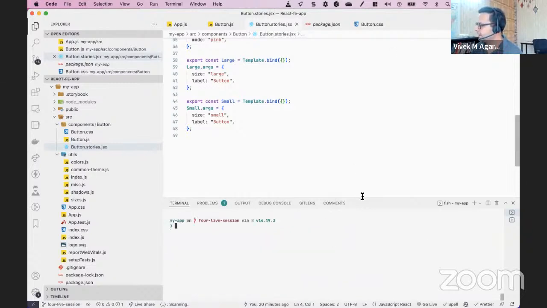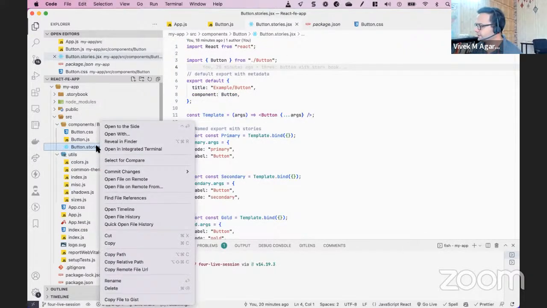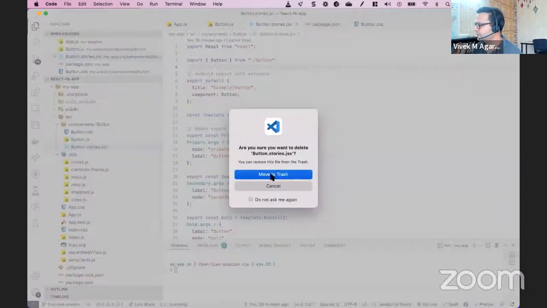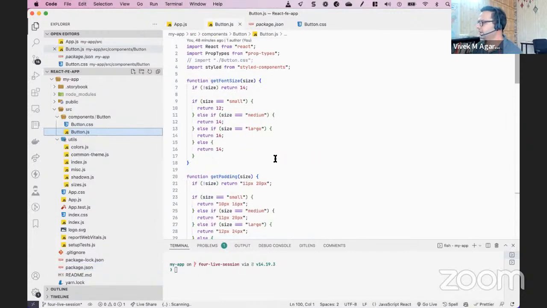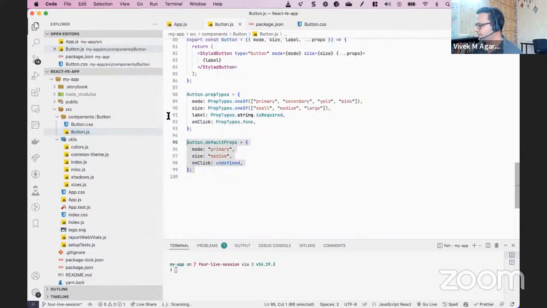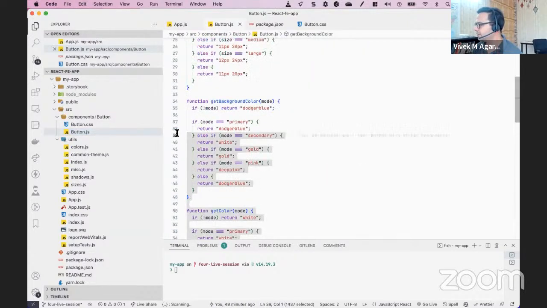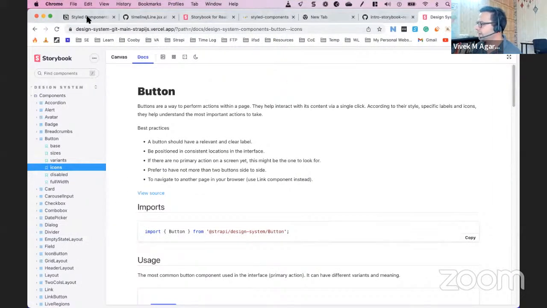Now what I'll do is I'll get rid of the stories.jsx that you see. We will write it from scratch so that there is no doubt, you all completely get it. Okay, so I'll just delete it, friends. Then I'll go to button.js and I will get rid of all of these. Okay, I'll get rid of all of these. Now we will be creating things from scratch.